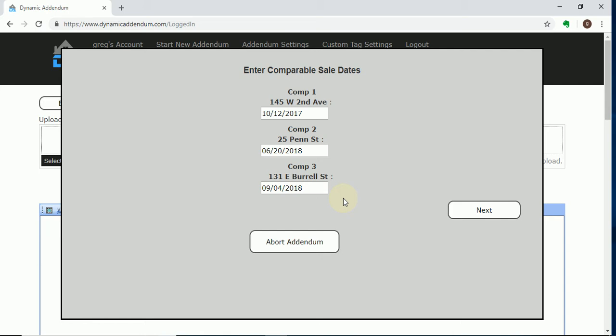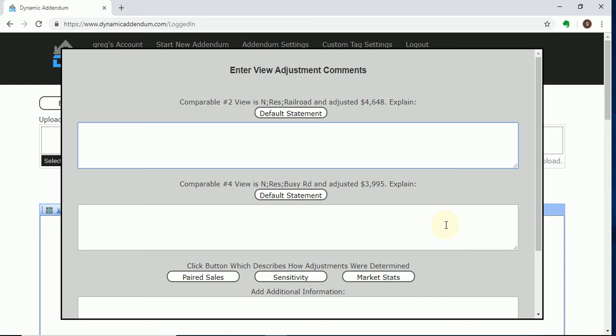And what that does is do a lot of calculations for days on market based on the sell date. And so we really want to include this in our report. It really makes it professional looking. Click next. So what it does next is it analyzes the entire XML file, the entire grid, and it finds anything that needs commenting on.